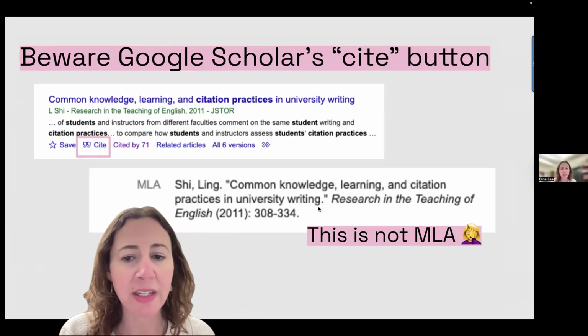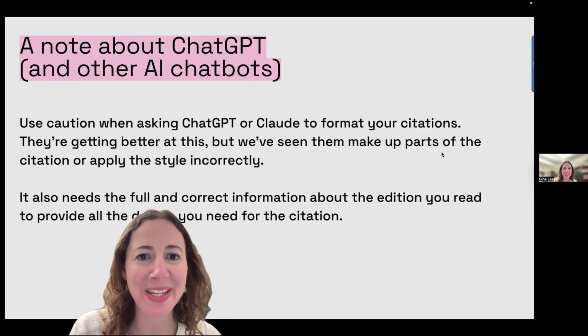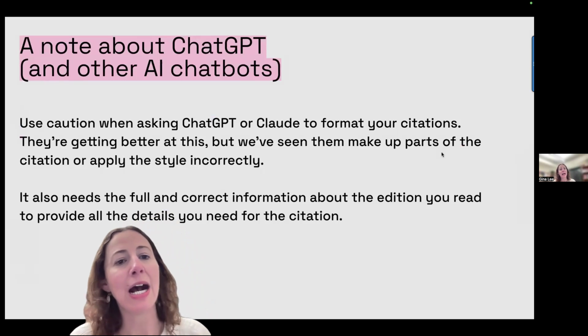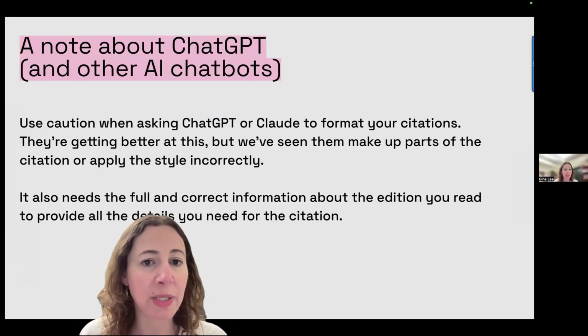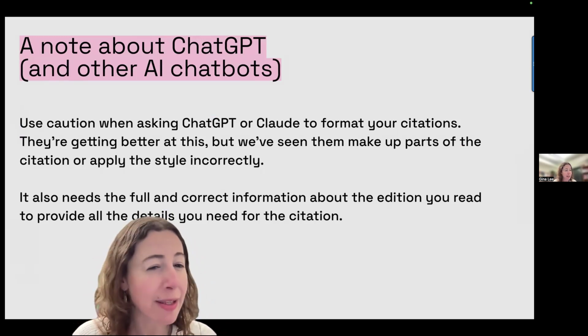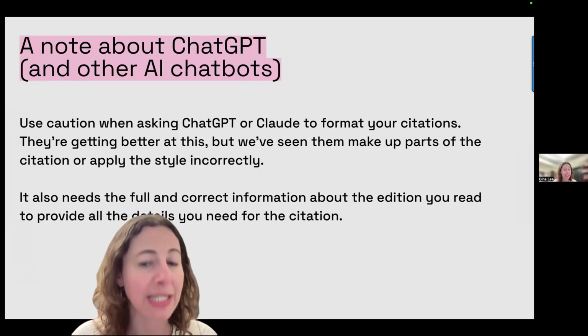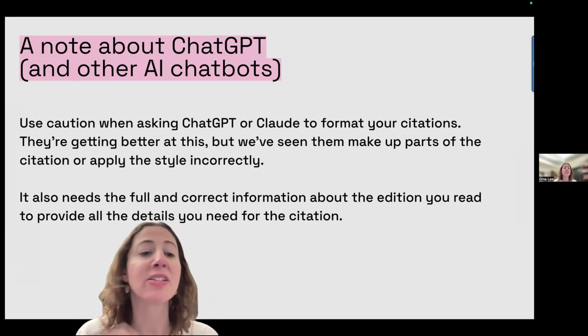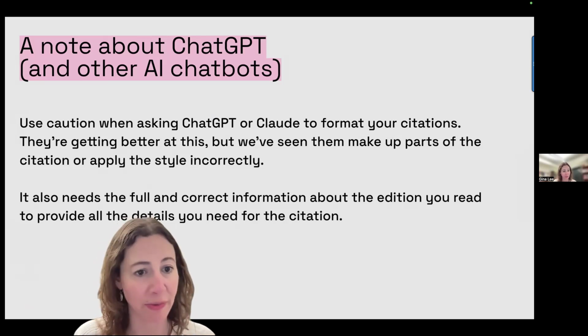So yeah, don't use Google Scholar's cite button if you can help it. There's a lot of other good tools out there. I also feel like a lot of people use ChatGPT or Claude to help format their citations. I would say they're getting better at this, but I've seen them make up parts of the citation or apply the style incorrectly.